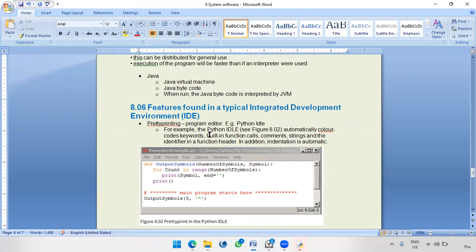Particularly it color codes keywords, built-in function calls, and comments. Comments are in a different color, the functions in a different color. Strings and the identifier: strings are green. It's not shown here, but the asterisk is green. Comments in this color, and the identifier in a function header, no color change. Then the function name is in blue.